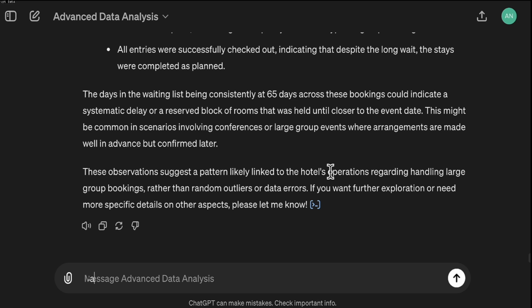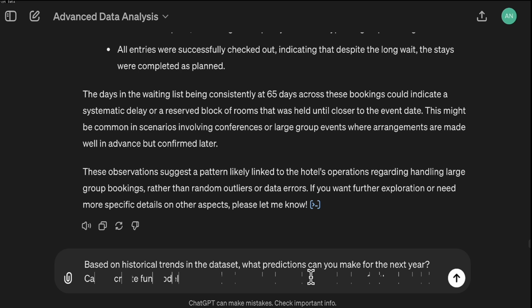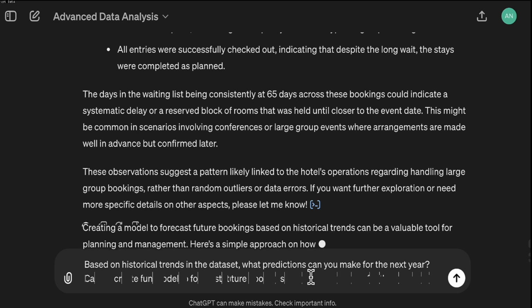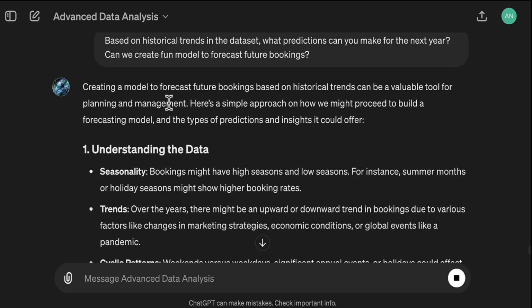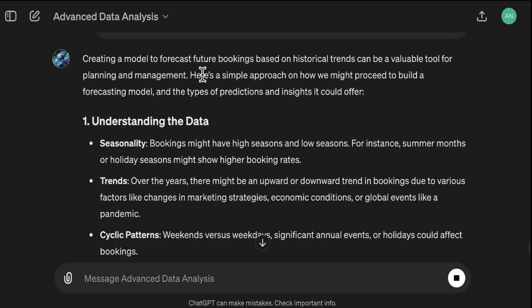Let's look at an example of predictive modeling. So based on historical trends in the data set, what predictions can you make for the next year? Can we create a fun model to forecast future bookings? So this is again a very baseline example of predictive modeling. All right, so it says creating a model to forecast future bookings based on historical trends can be a valuable tool for planning and management.